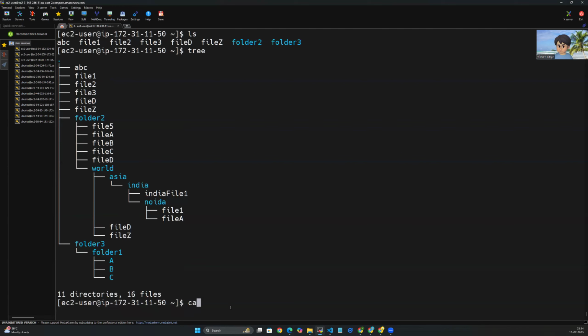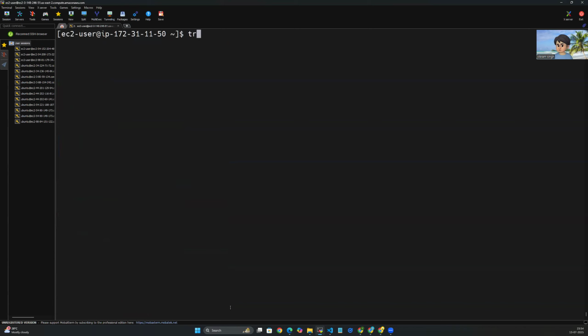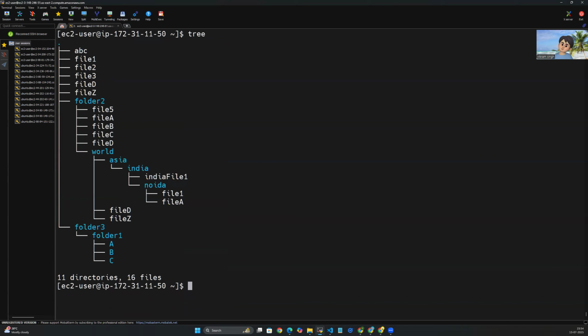First, let's see what we have in file z. Hi, how are you? Okay, the tree command lets us easily run the commands. Okay, it gives a very good idea and context about which files are where. So, file z we want to cut and paste in the Asia directory. mv, and what is the file you want to move? File z.